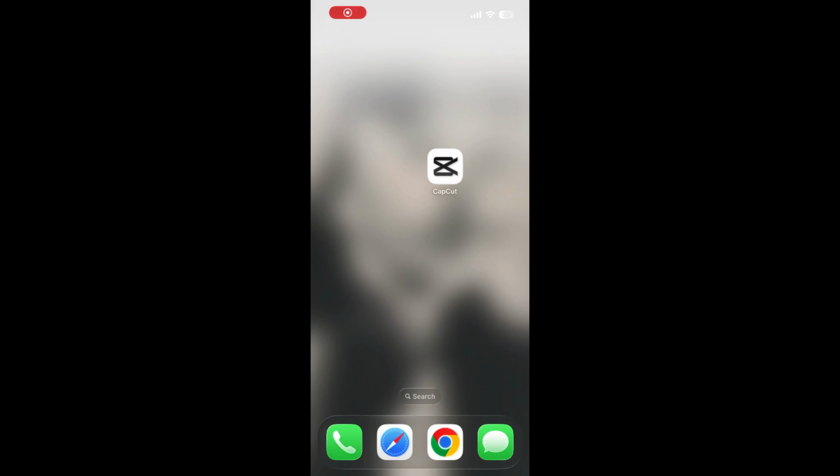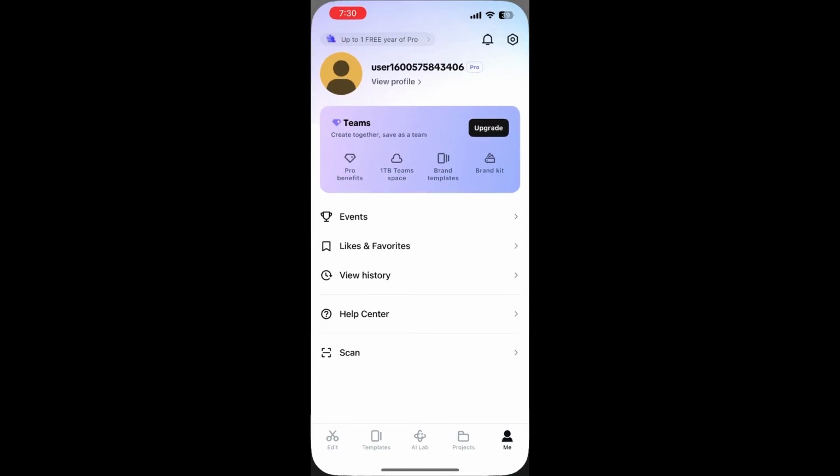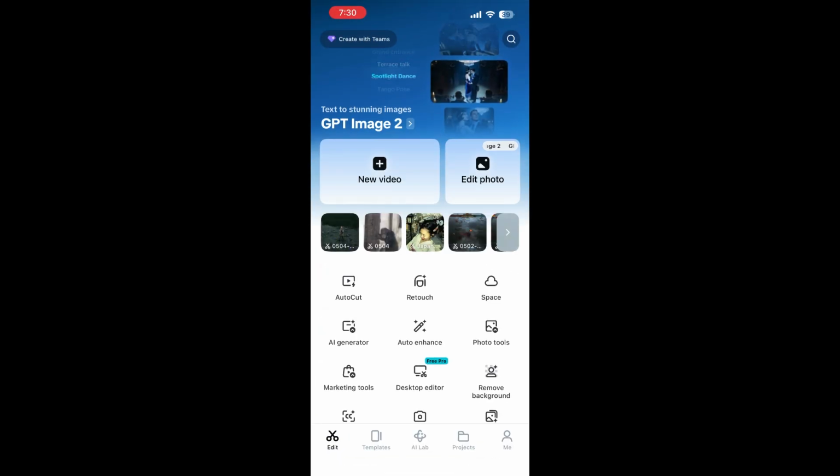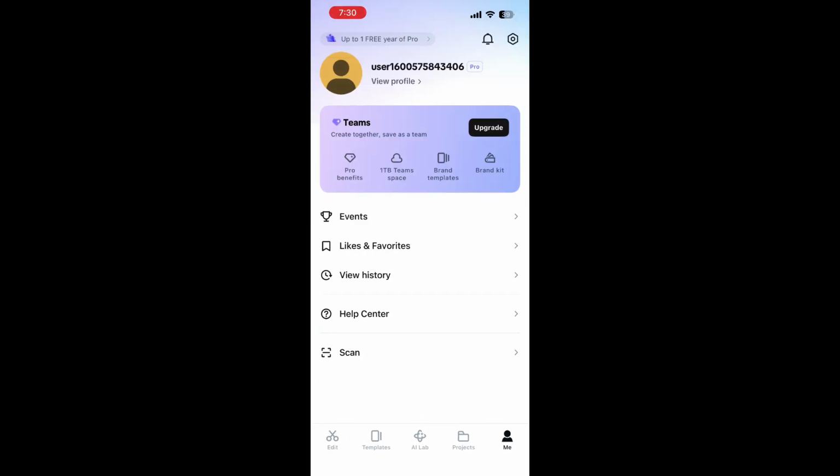In this video, I'll show you how to change your name quickly in CapCut. First, open the CapCut app on your phone. Make sure you are signed into the account where you want to change the name. If you are not logged in, tap the profile icon and sign in using your usual method, such as TikTok, Google, Apple, Facebook, or email.